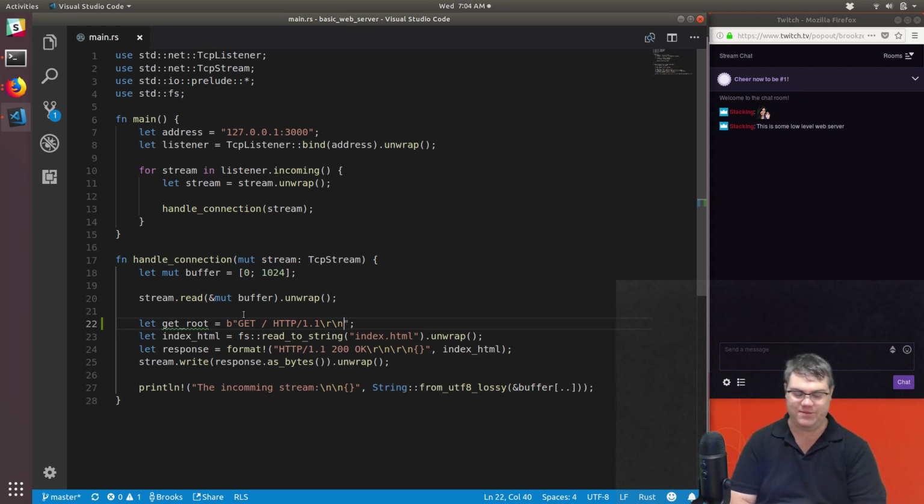This is some low-level web server. Yeah, no, it is. It's from scratch, no libraries. That's what it looks like, at least.